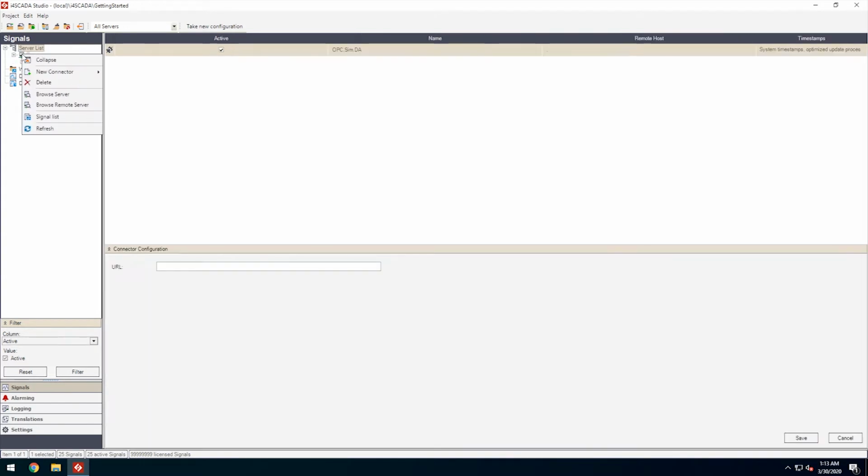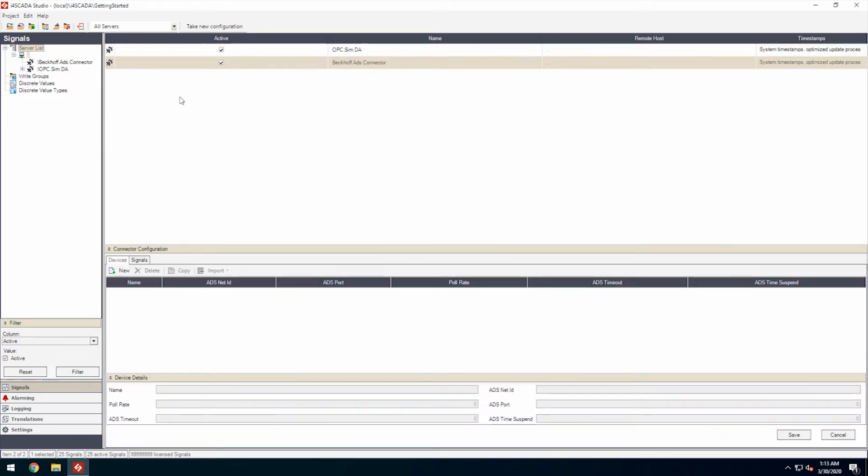In the Signals section, click on our server in the server list and select the Beckhoff ADS connector under the New Connector menu. Once added, the new connector is automatically selected and its connector configuration panel is displayed. The Beckhoff ADS configuration panel is split in two tabs, Devices and Signals. The Devices tab is where you can manage up to 200 devices linked in the ADS network.